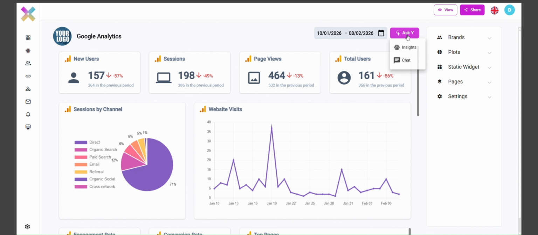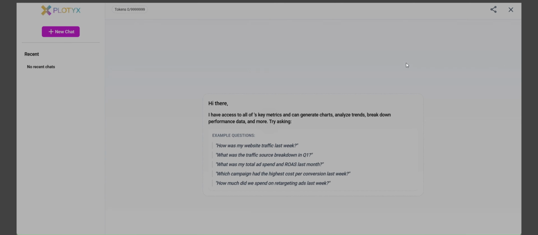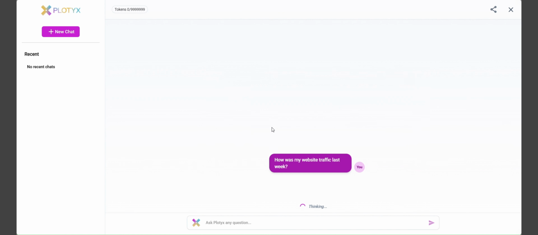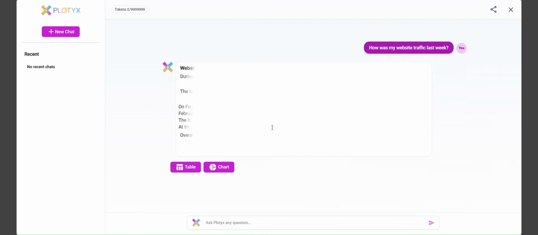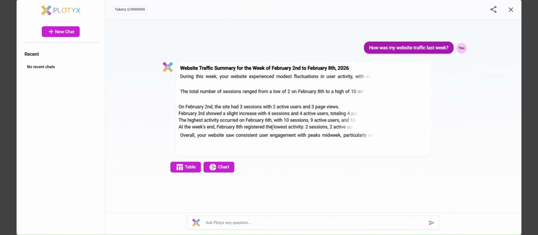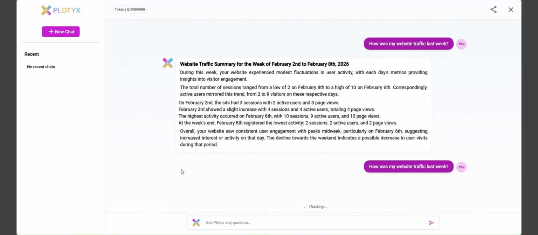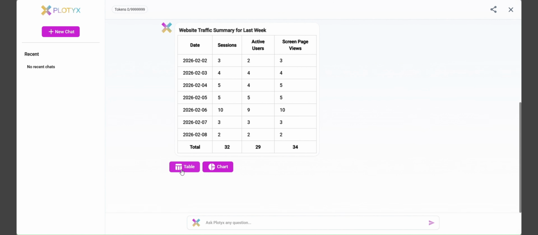With Chat, you can type any question about your data. It's like having your own personal marketing data analyst. For best results, be specific and mention the data source, time frame, and metrics so the AI has the right context. To go deeper with your analysis, you can also select a table or chart. This gives you a visual asset you can use in meetings or presentations.